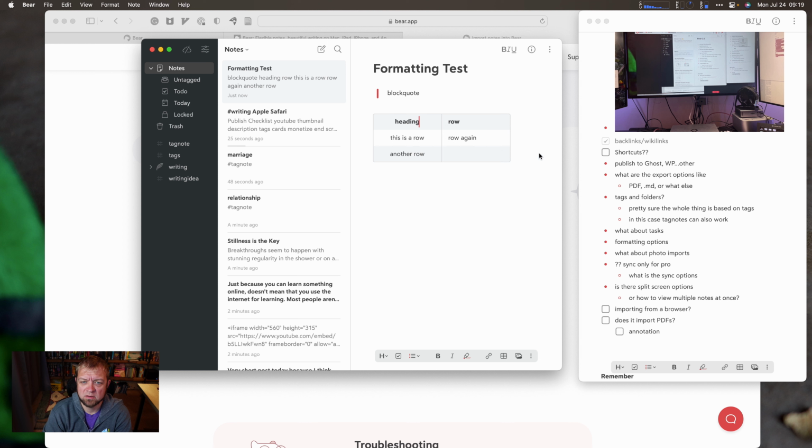We can change that center. Oh, I just want to do this cell. Align column left. So there's some table formatting, not a ton. Underline, strike through, code.